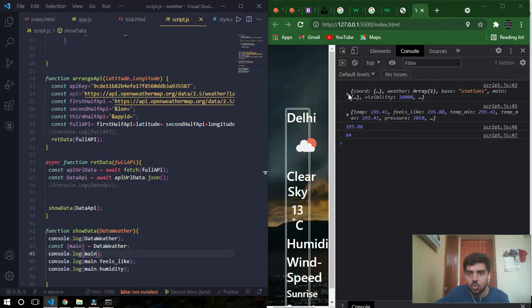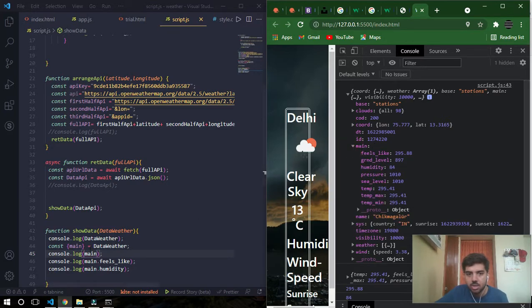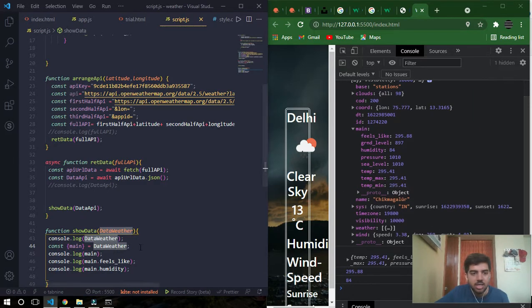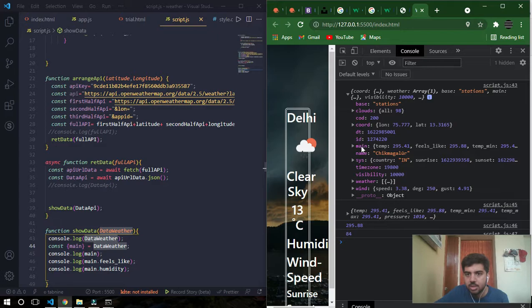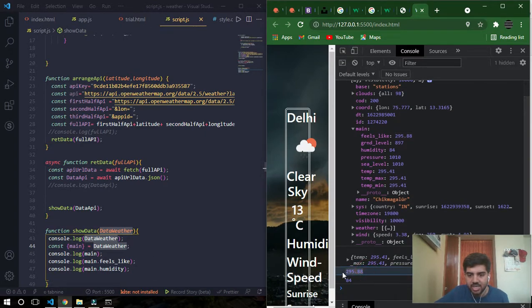So what we needed was temperature. That temperature was present in this JSON object, which in turn was in the main object. So we took the main object from the JSON object. Now inside the main object, our temperature was inside the feels like section. So main dot feels like will give you this data, and I did main dot feels like and I got this data. Main dot humidity will return you this data, and I did main dot humidity and I got this data, 84.